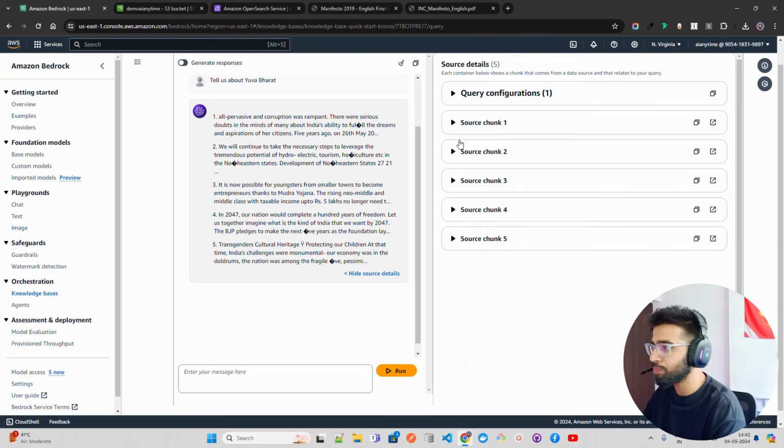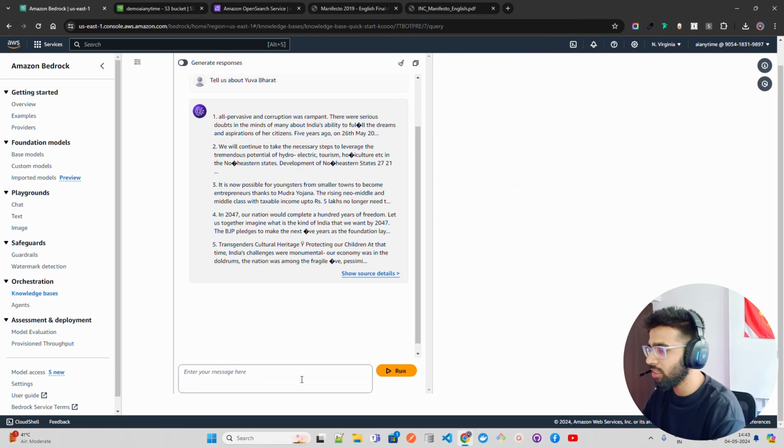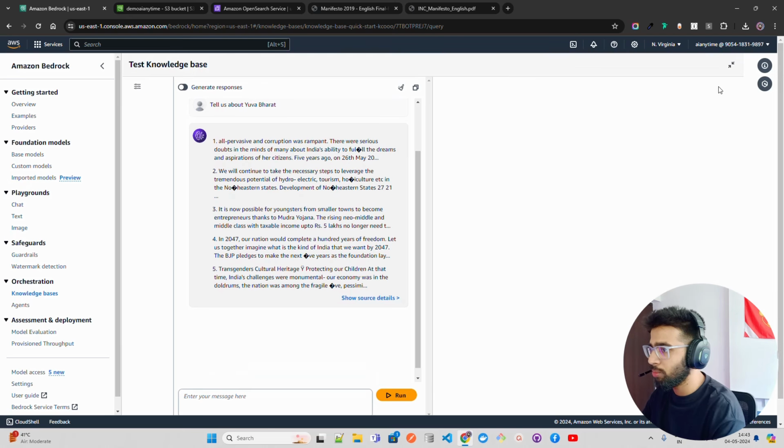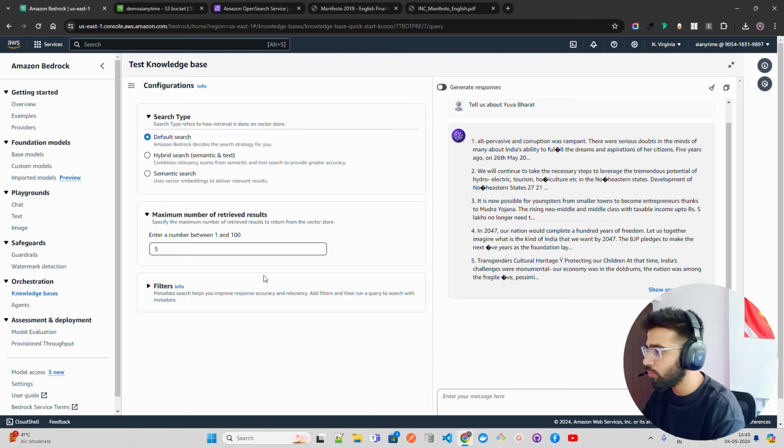Now you can see hide source details. When you click on this, it will look like this. Go a bit up, to test knowledge source. Now let's go back here and try out a hybrid search.